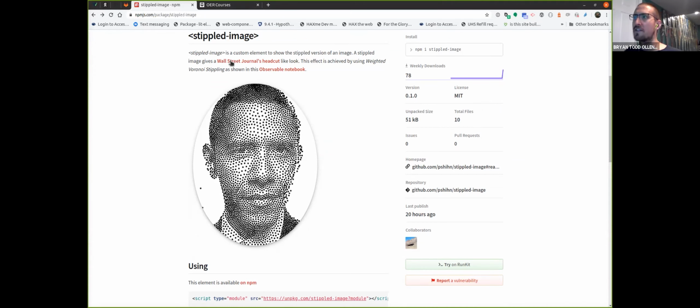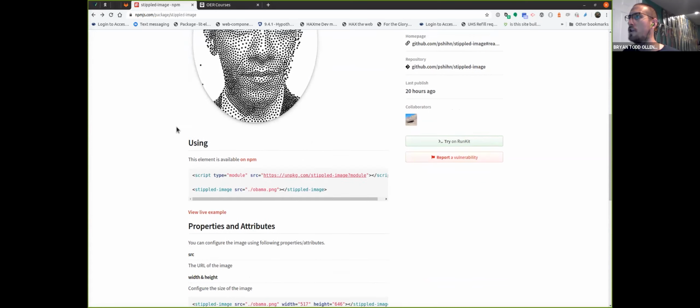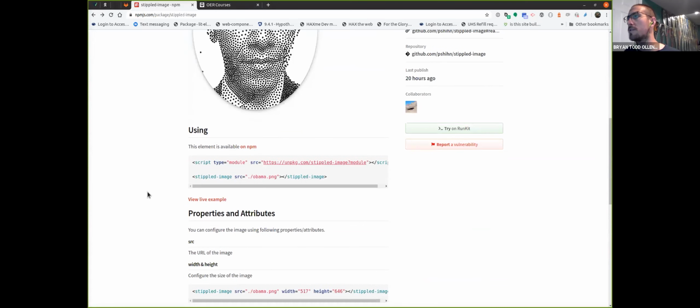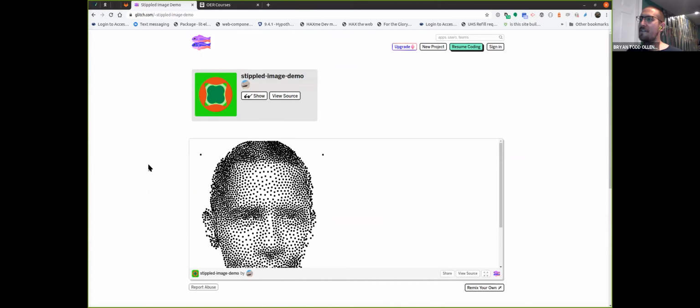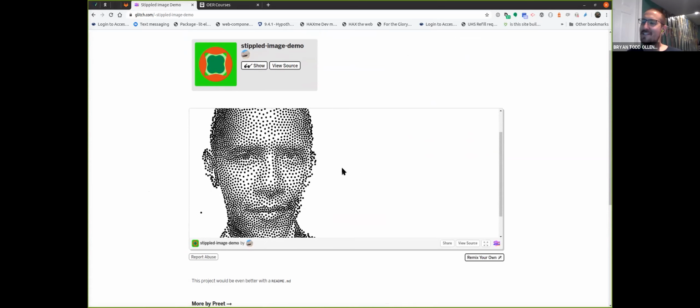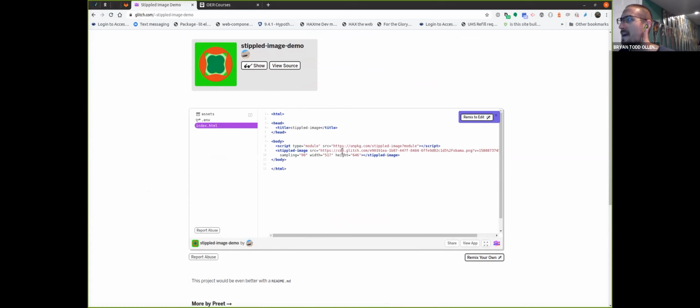So you might see this in the Wall Street Journal a lot of times for who the author of an article was. It has this kind of newspaper print style look. Oh, there it is, a live example. You can see it actually does the deformation in real time, which I thought was pretty cool.